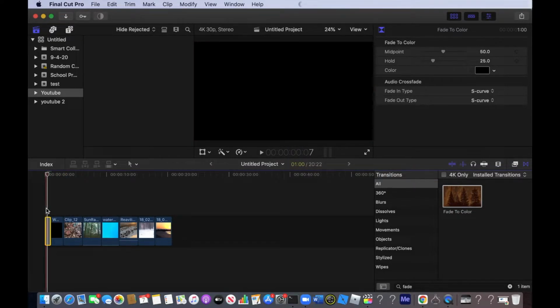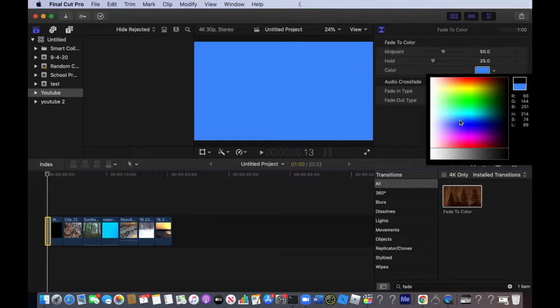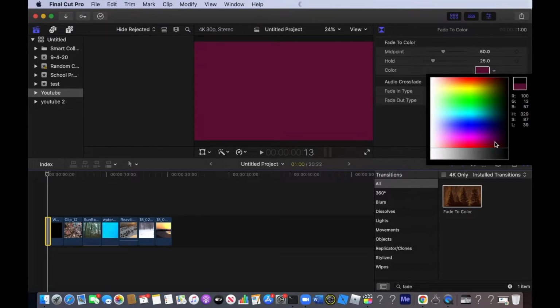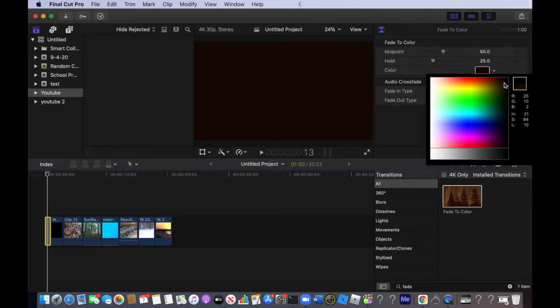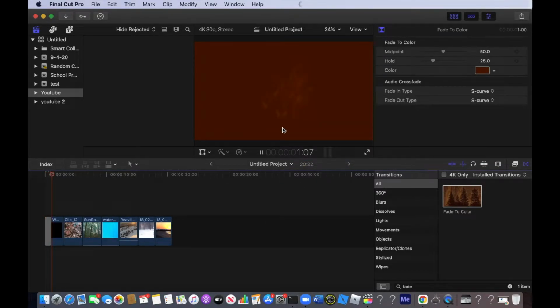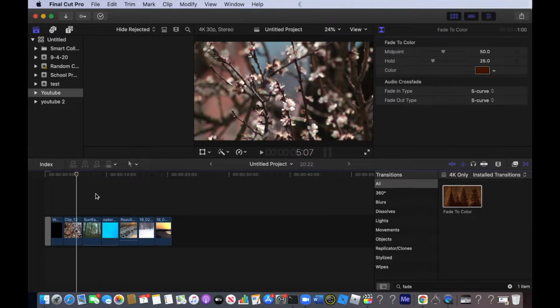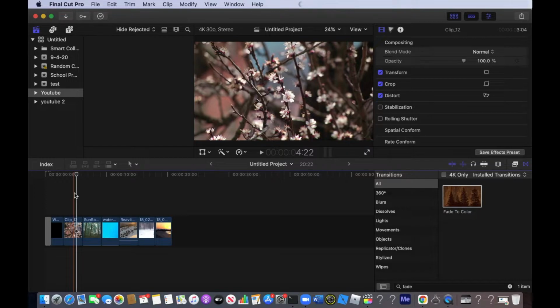You can change the color that it fades from by going to color, selecting the drop-down menu, and you can find a color you'd like. I'm going to make the starting color red because I think that really correlates and has a connection with the fire. Now here's how this looks. So we have the red, and then it fades into the fire. Play around with these transitions, see which ones you like the best, because after all, it's your video.